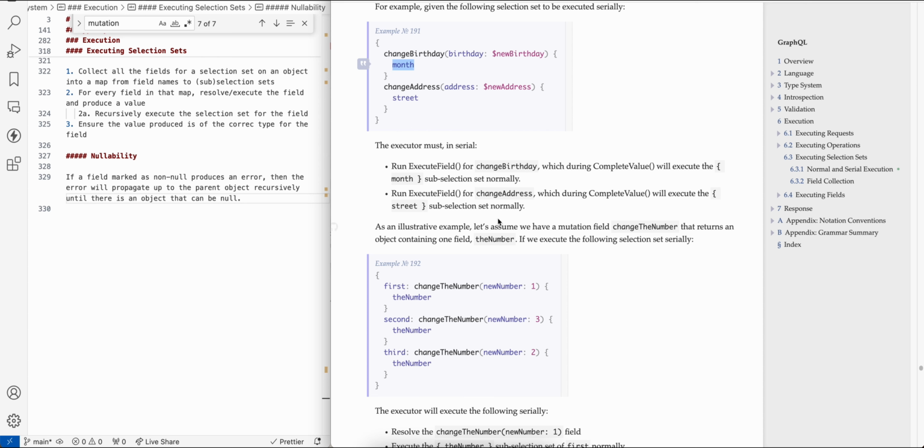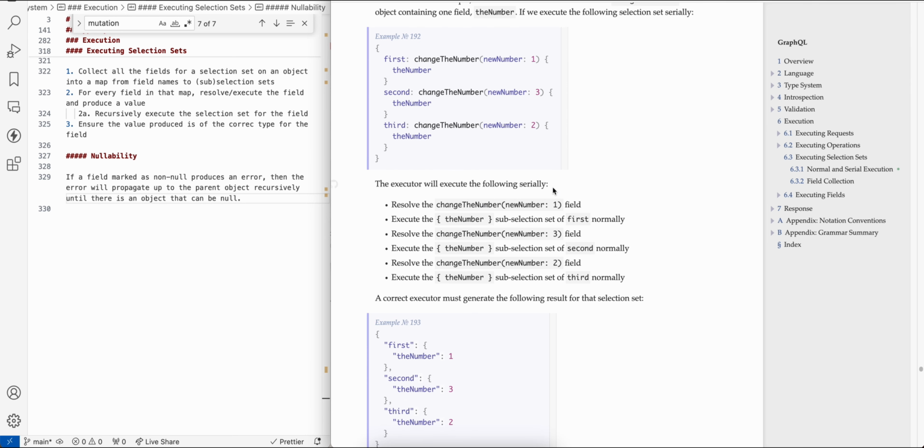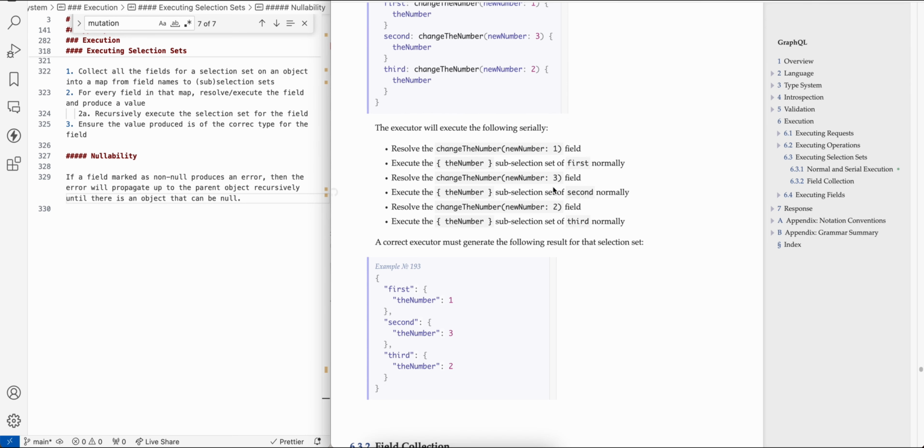As an illustrative example, let's assume we have a mutation called change the number, returns an object containing one field, the number. If we execute the following selection set serially, we'll end up with 2. Yep. Oh, that's really interesting. I guess you could do a mutation like that. I don't know why you would, but yeah, you could.